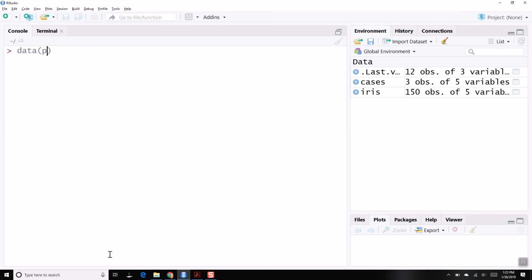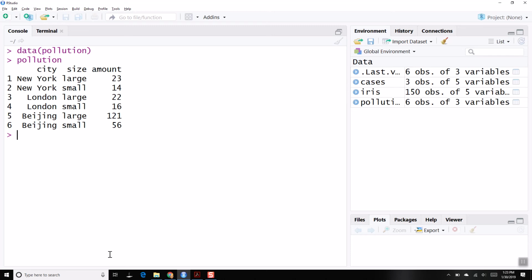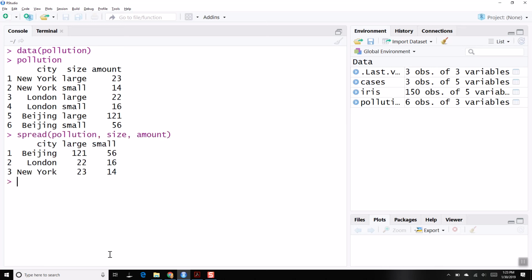So let's go ahead and do that. We'll pull up the data, pollution. This is what our pollution table looks like. So I'm going to say spread pollution, use the size column and amount, and it does exactly that.